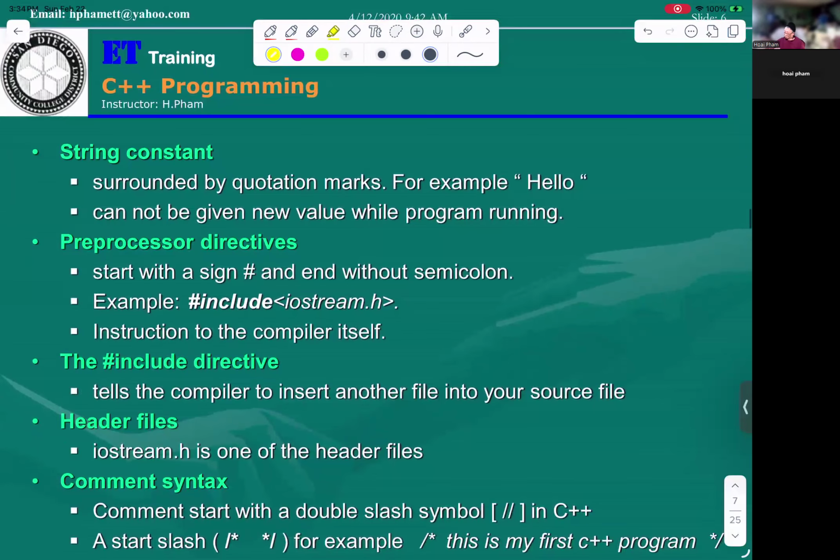String constant. It is surrounded by quotation marks, for example, "hello". See that? It cannot be given a new value. Why is the program running?